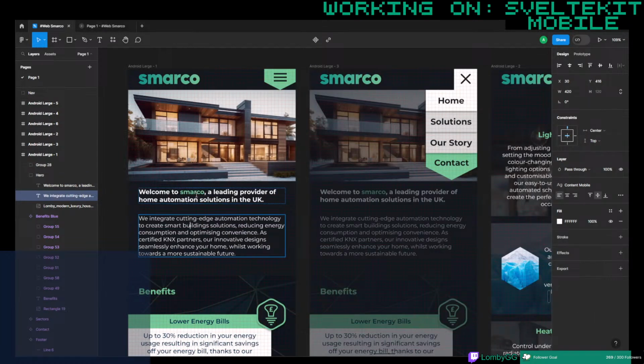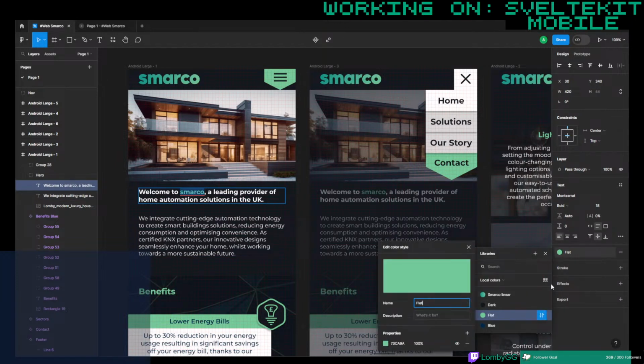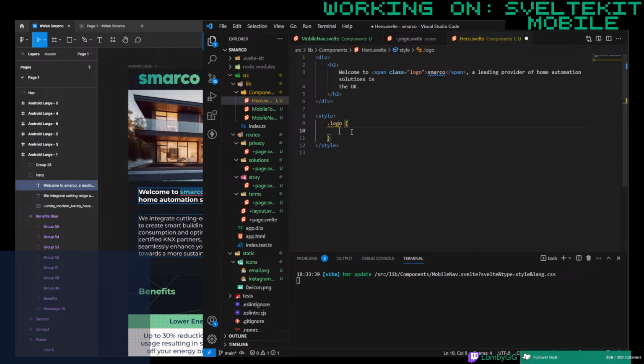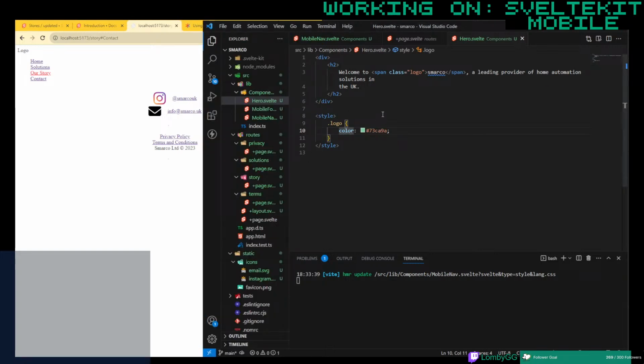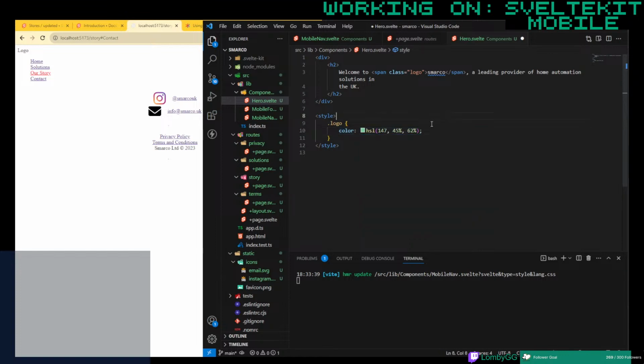And what color is this? This is our flat color, which is what? 73CA. Right, and then we're going to convert this to HSL format. It's preferable.